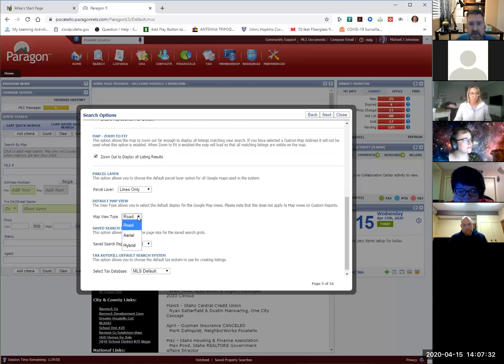If you want it to load and show the properties, like 2 days ago when we were doing the class, I like to click on the part that showed the roads, as well as the buildings and structures. So it was a Google Maps view. So I'm going to change mine to aerial.